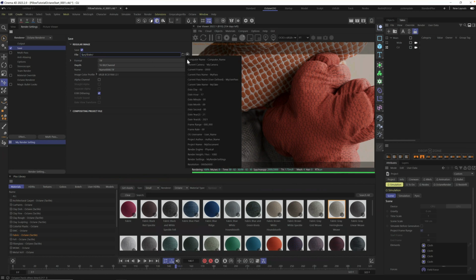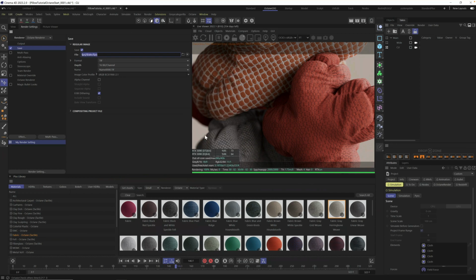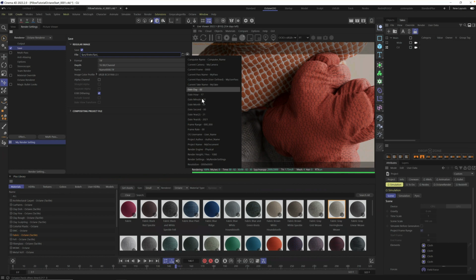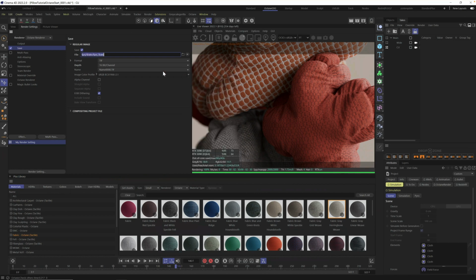Well, we could use tokens for that. We could use the same tokens. I also want to call this the project name, underscore, then the take name, and then another underscore, and then it will put frames after this, and then dot whatever we set this to. You can make this an 8-bit or 16-bit TIFF or PNG. This should be all set and ready to go.